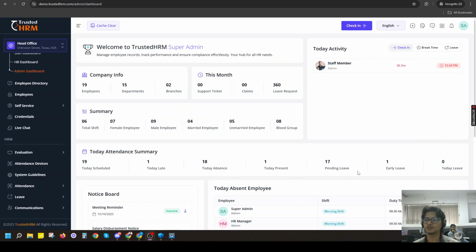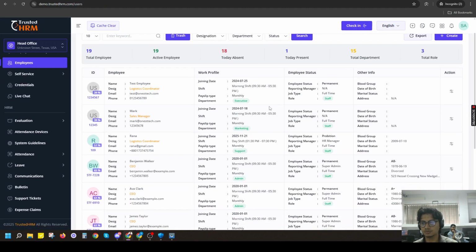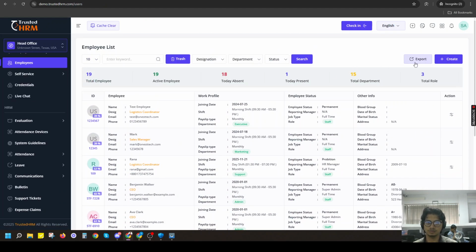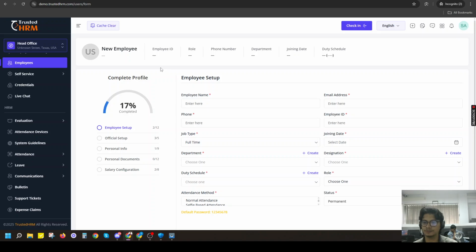Hello there, today I'll be showing you how employee creation works in Trusted HRM. So first of all, from the Super Admin panel, we'll go to the employees section. Here we can see the already created employees. First, we'll select this create button that will allow us to create a new employee.